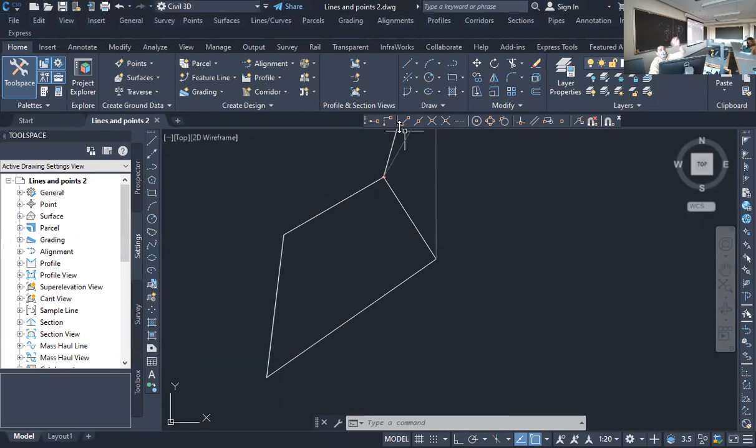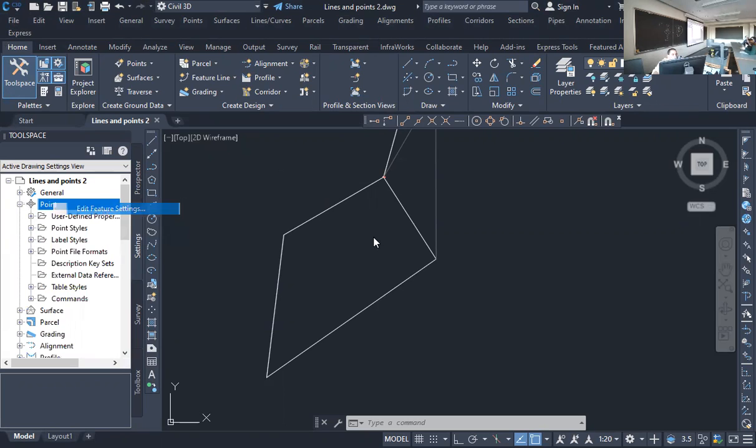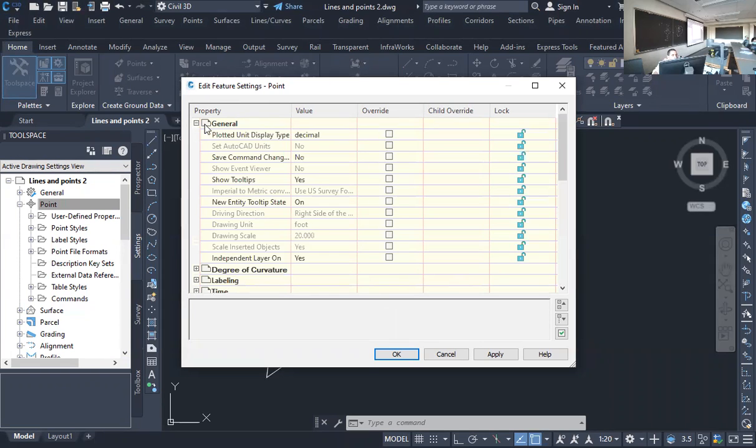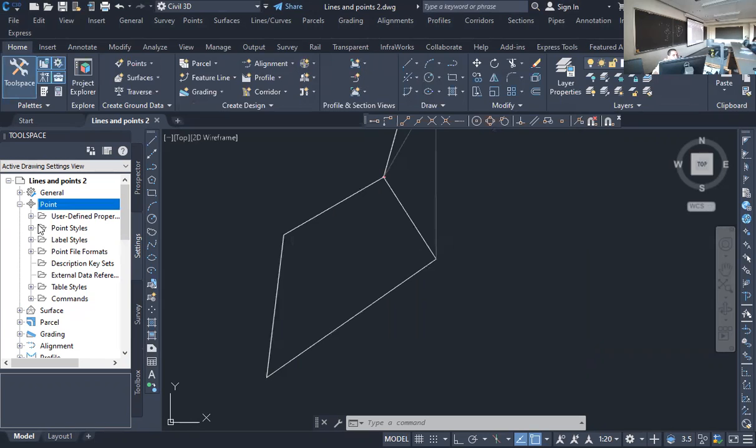Okay, so now I am sharing. Now if we go to point, so this is Prospector, right? Tool space is always here on the side under the home tab. If this isn't up, you just go to the home tab, click on tool space, and this pops up. Then under settings, general, nope, not there. Aha, point style.